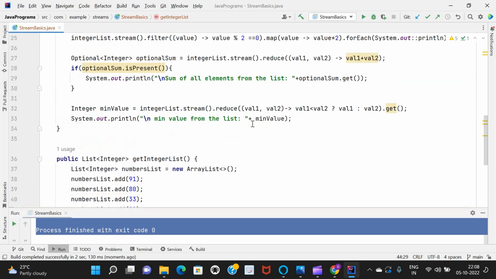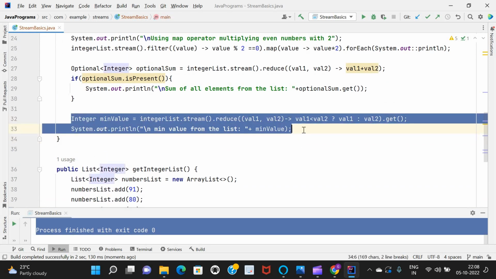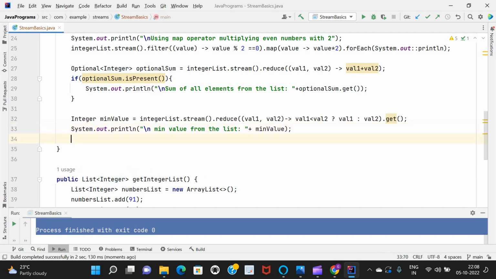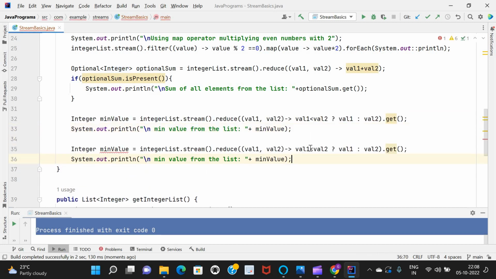So similarly, I can also write it for the max value. Just copy this one and print here. Rather than using the less than symbol, I will use the greater than, and I will change the variable name to max value. Same thing I will print here, max value.